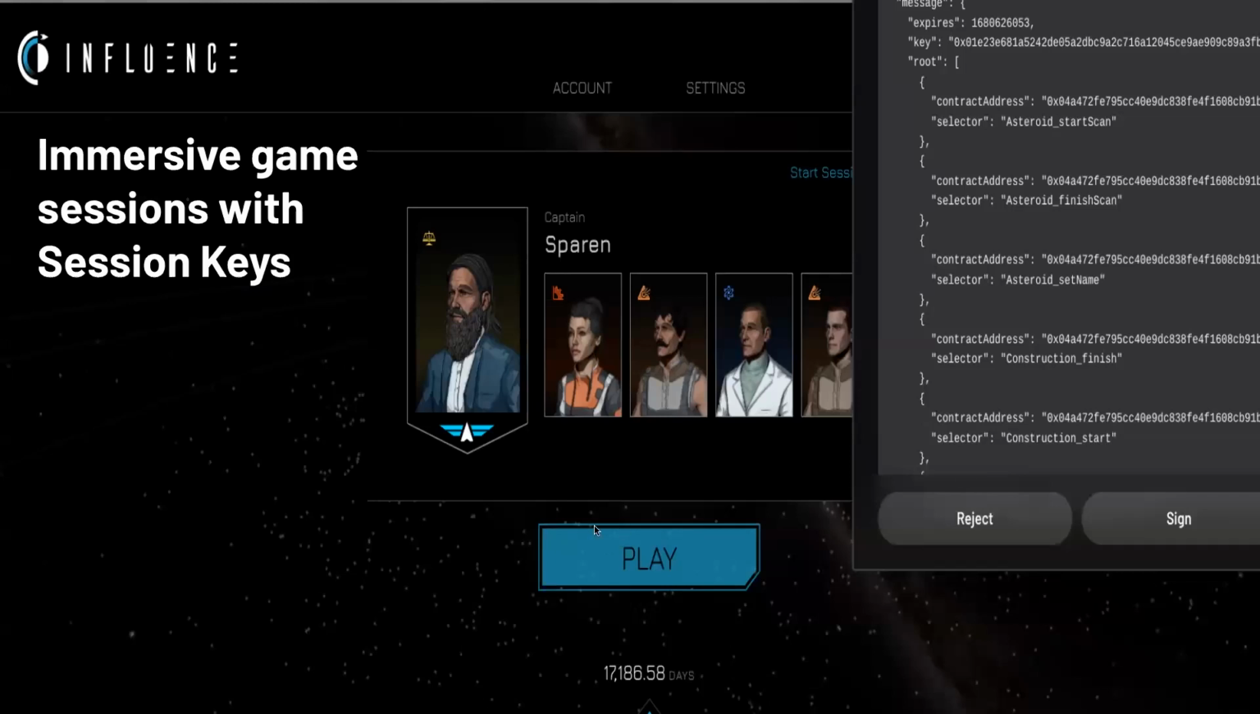Then, this is another use case that we are helping a game called Influence develop, which is session keys. I don't know if you have played fully on-chain games already, but it's basically a bad UX. It's not immersive at all, because every action you do in the game needs to be reflected on-chain, right? Whether it is purchasing a very expensive NFT, or simply changing the name of your character, or opening a loot box, all these actions will need to be reflected on-chain, and will request one transaction each.